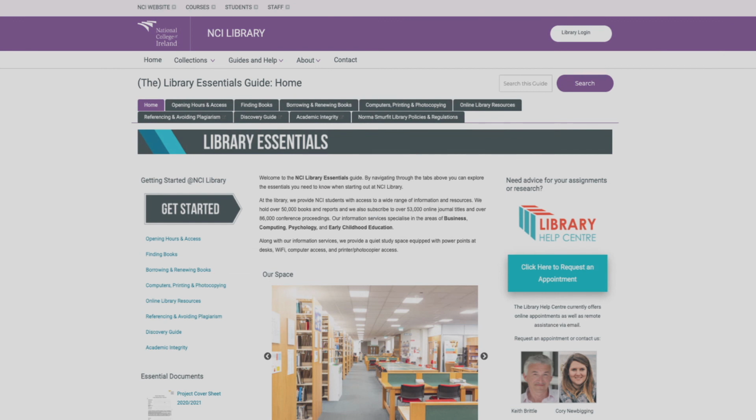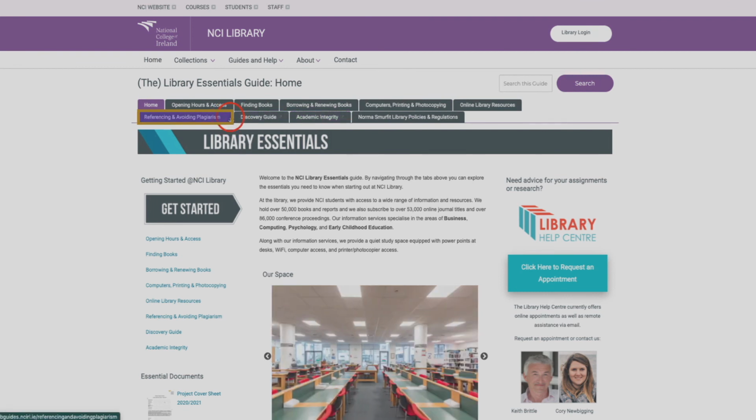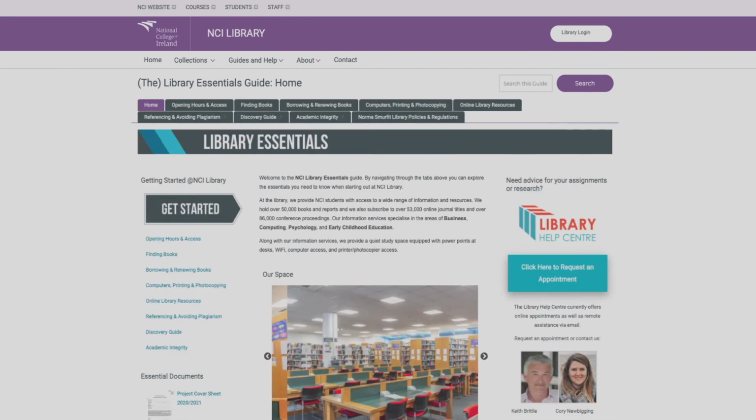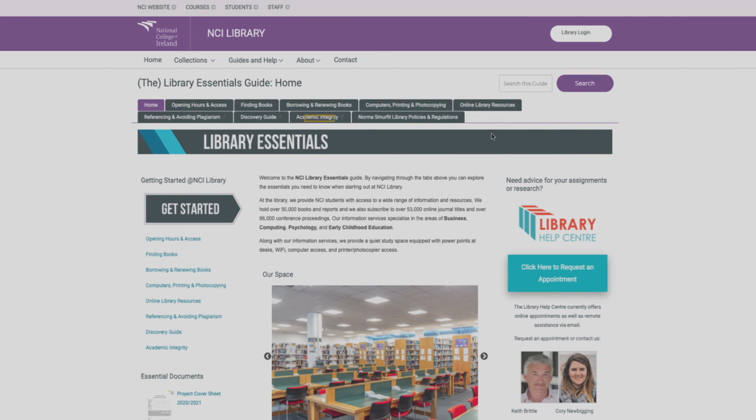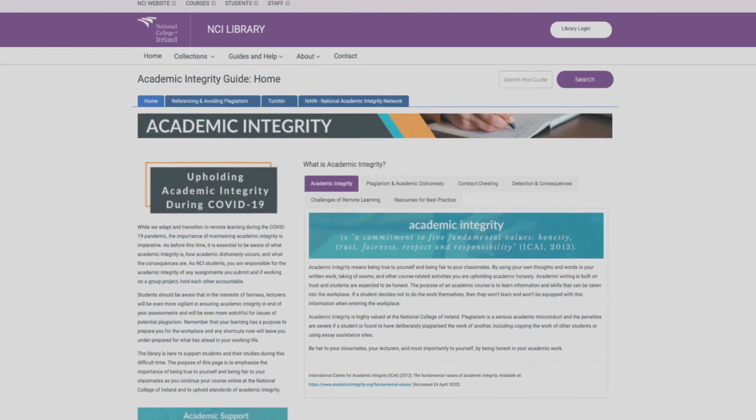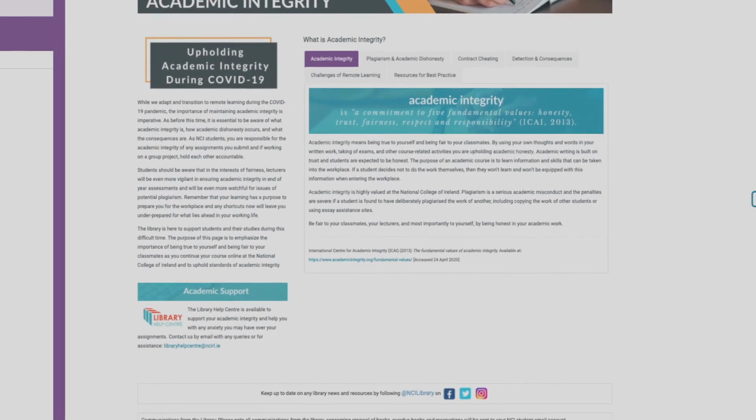One of the particular guides to get familiar with is our Referencing and Avoiding Plagiarism guide. This contains links to our referencing guides, in addition to advice on avoiding plagiarism. And in addition to that guide, we also have an academic integrity guide that will also help you understand the expectations of your lecturers in NCI.